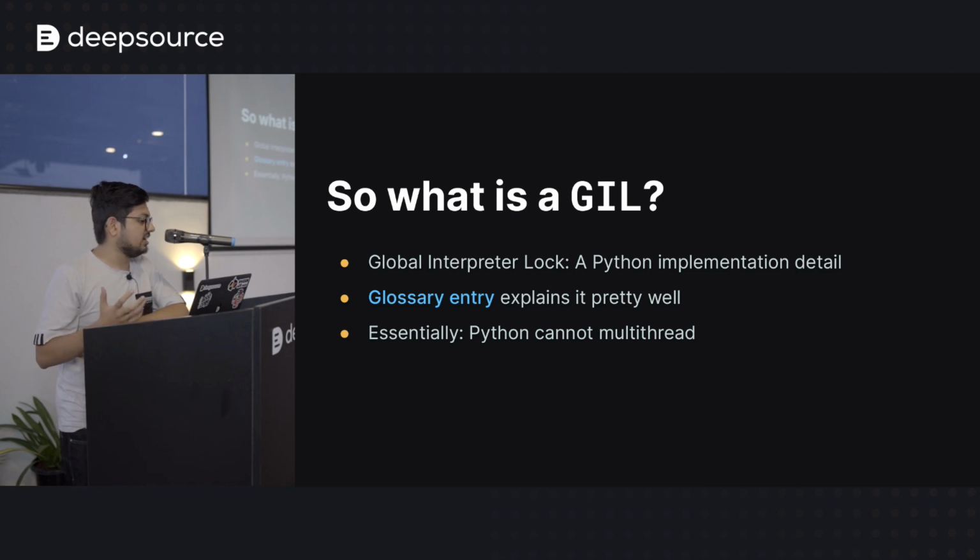Well, in my own terms, it's basically a giant lock. And we are going to get into what a lock is a bit later. But the important part that you should take away from that definition is that Python cannot multi-thread.